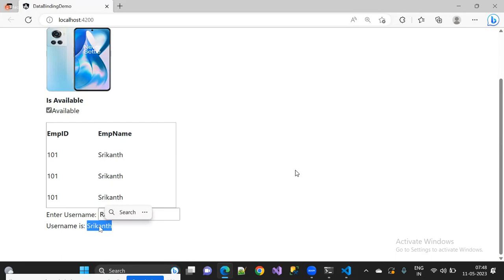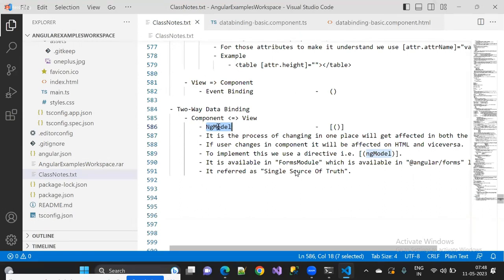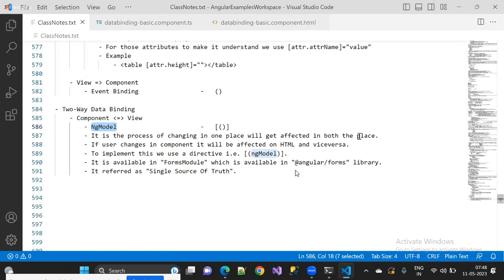This process is what we call two-way data binding. In order to implement two-way data binding, we use what? NG model. Now, what is two-way data binding? It is the process where a change in one place affects both places. If the user changes in the component, it will be affected in the HTML and vice versa; in the sense that if the user changes it in the HTML, that is also updated in the TS file. To implement that, we use a directive, that is NG model, and that NG model is available under the forms module, which is in the @angular/forms library.